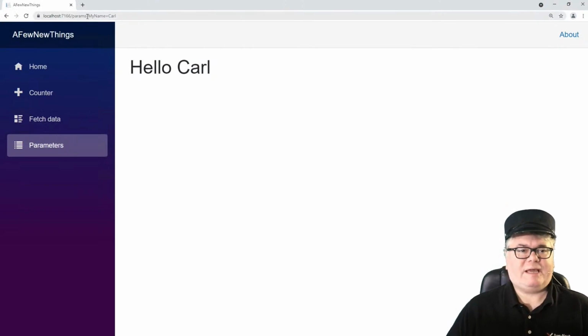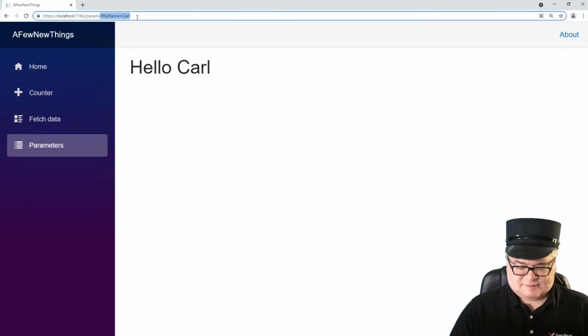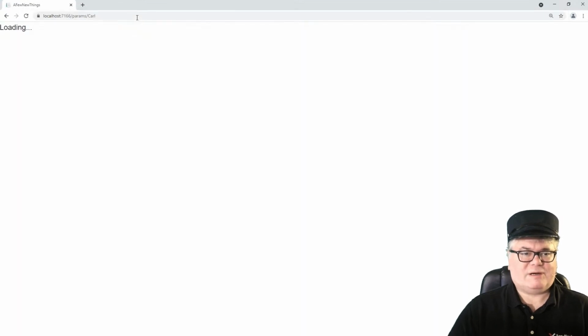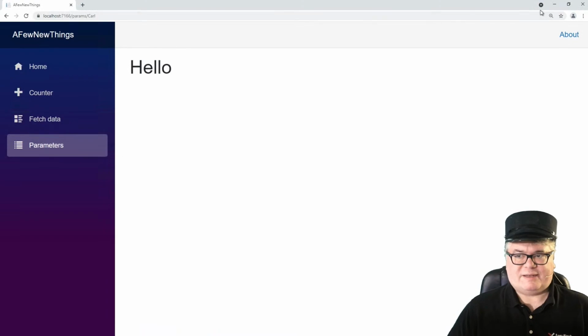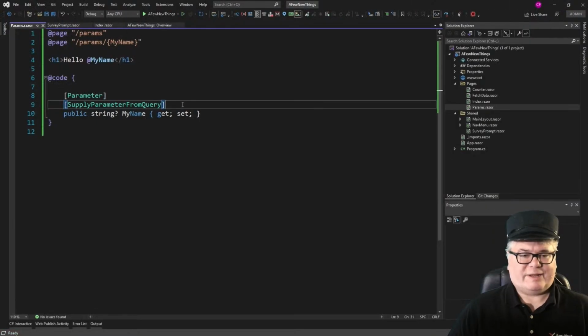Interestingly, you can't have it both ways. I can't say params slash Carl and have it work, because we've specified this supply parameter from query, it can't be both. Now, of course, what you can do is have two parameters: one regular parameter that comes from the route and another parameter that comes from the query.